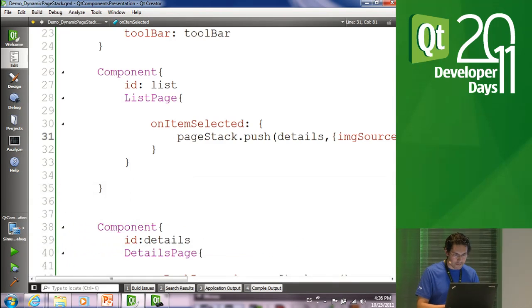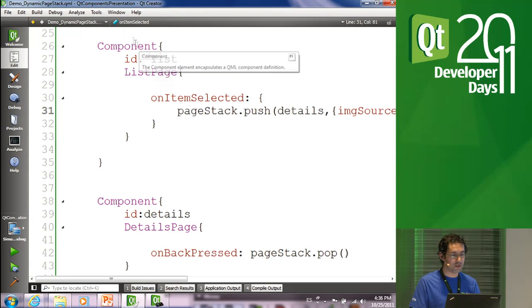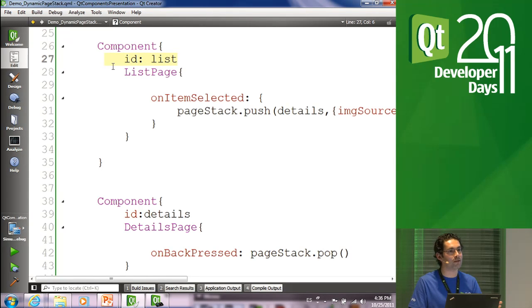So you see that this onItemSelected is a signal of this element, you know? Because it's now live. So when it's live, you can do things inside. Now what you cannot do is try to reference a method of this component outside this component element, because it may not know what it is.